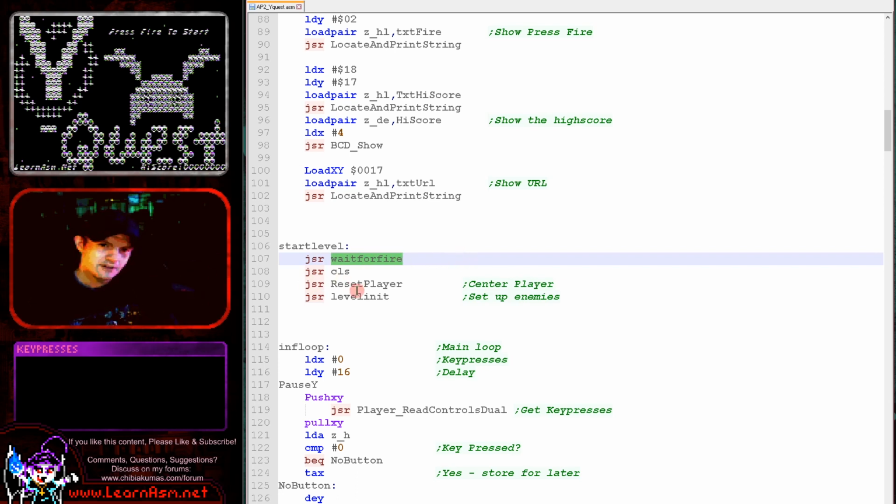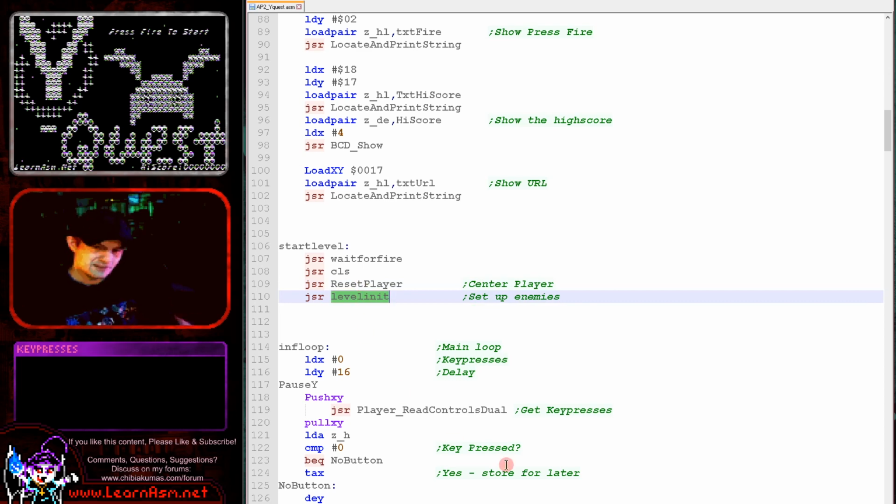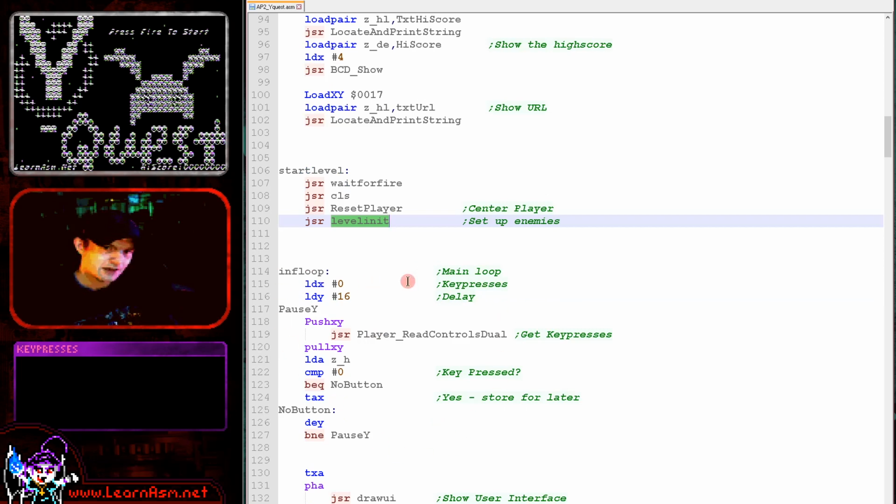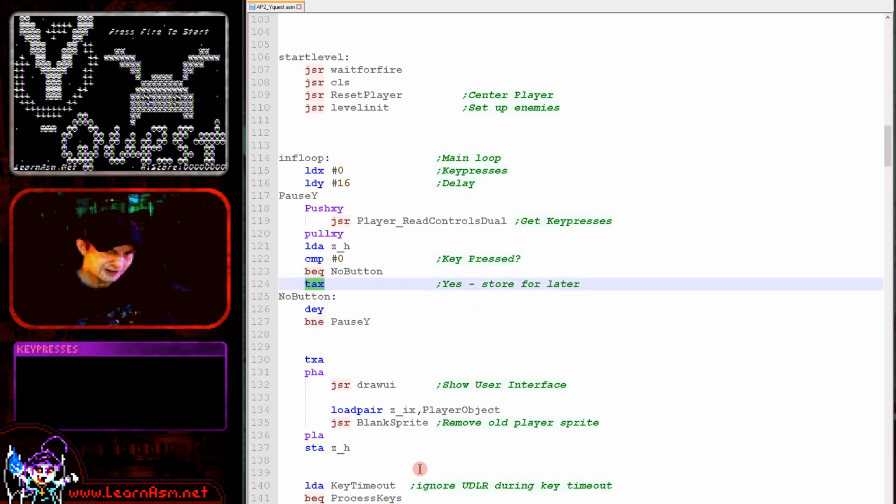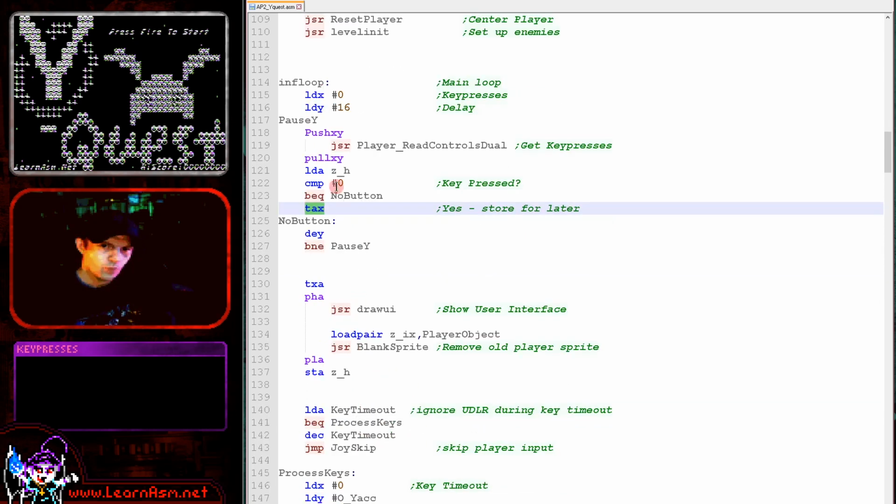Clear the screen, recenter the player, and calculate the objects for the level. This is the enemies and also the mines and the crystals and things. Here's our main loop. We store key presses in X, and we've got a loop of Y here, so we can make this higher to make the game slower or lower to make the game faster. Here we're reading in the controls, and if a key is pressed, we're storing that key press in X here for processing down here.